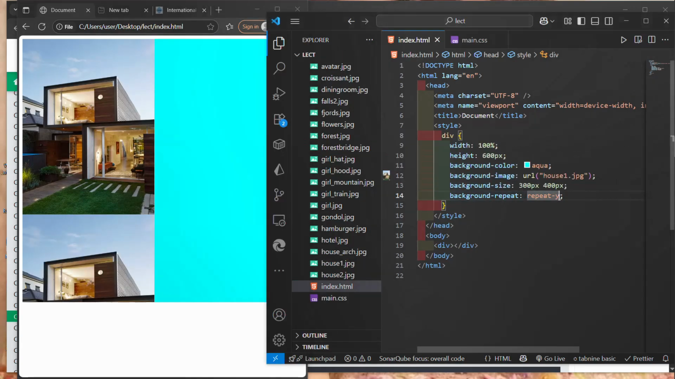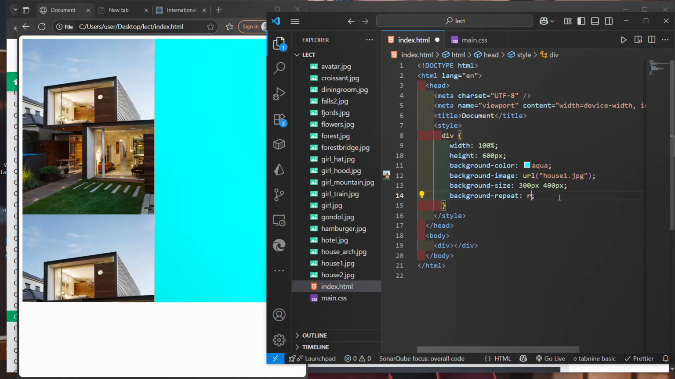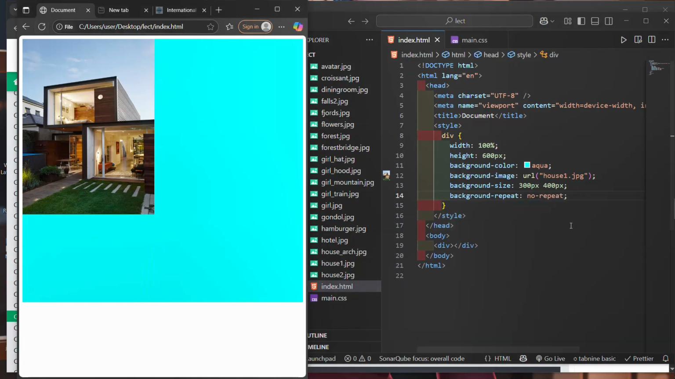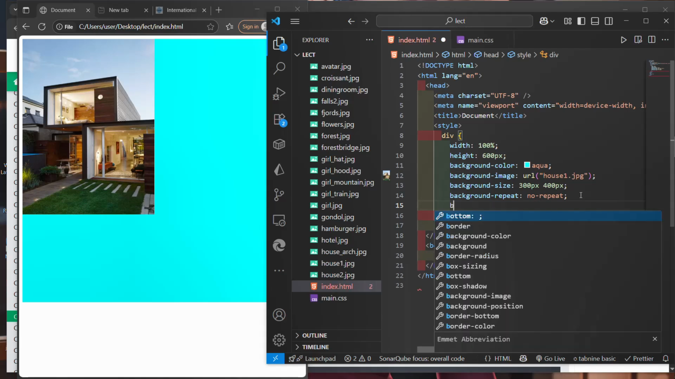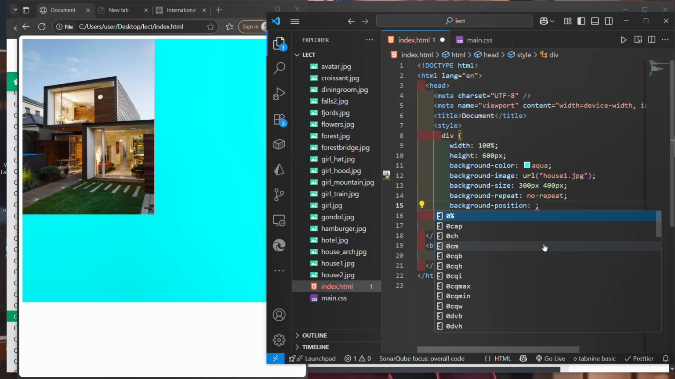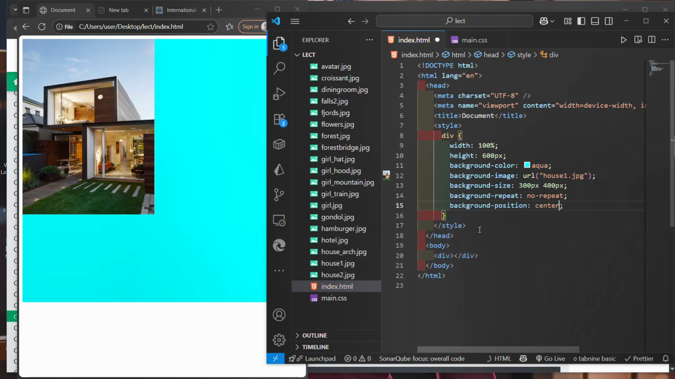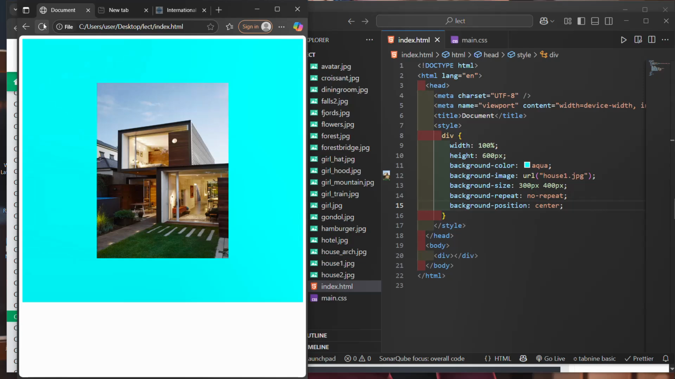So you can just say no repeat, and it becomes one single image. You can use background position to move it around. You can say move it to the center. You can also move it to the top.